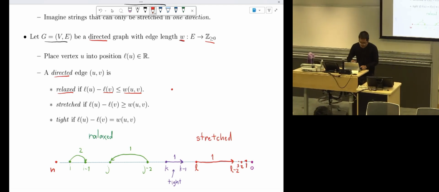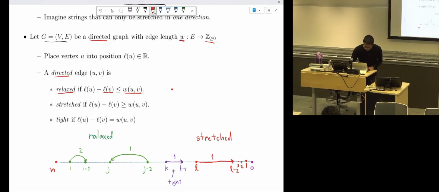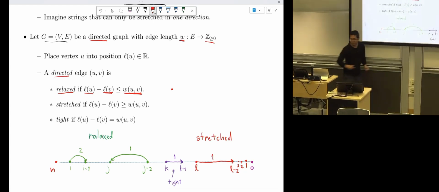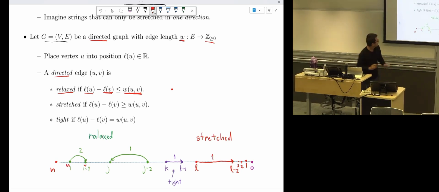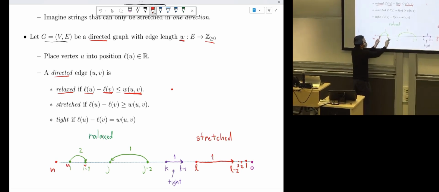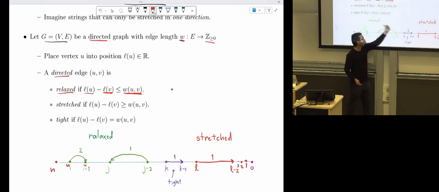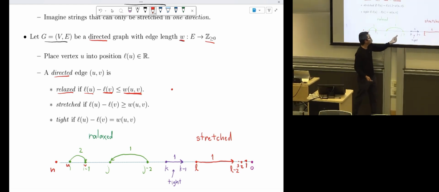And an edge is relaxed if level of U minus level of V is less than or equal to the length. For example, if this edge has length 2, this is U and V. If level of U minus level of V here is just 1, but the length here is 2, this is still relaxed. And also, even if U is here and V is in the other direction, it's relaxed too, because it's a one-direction edge.